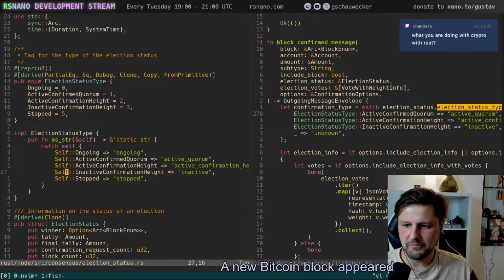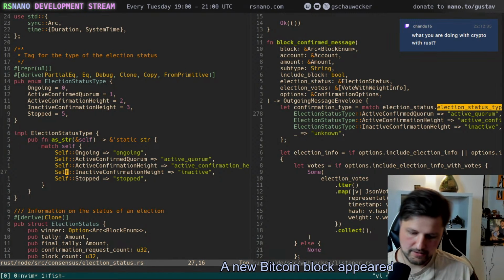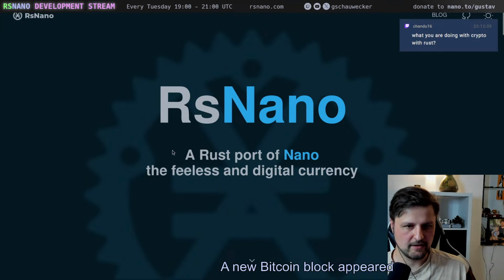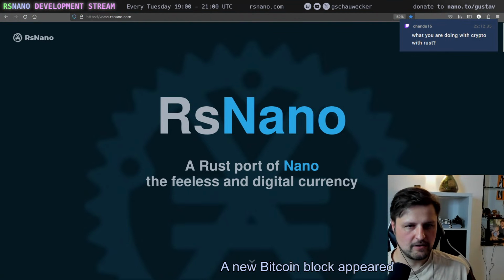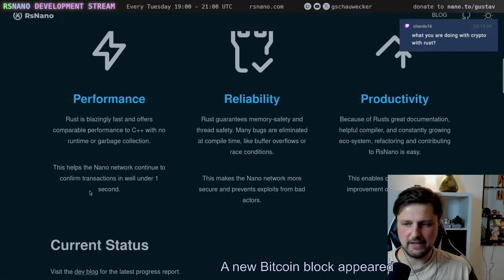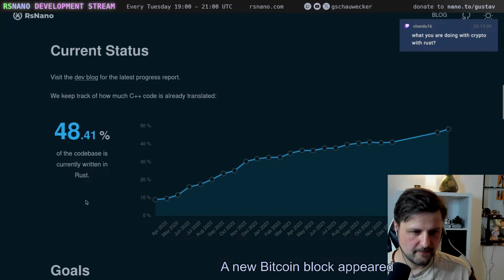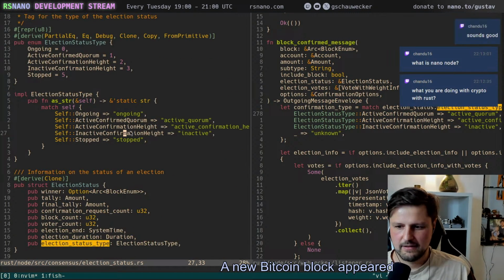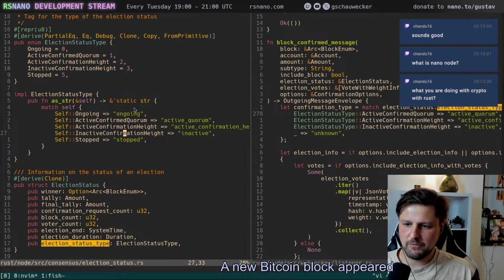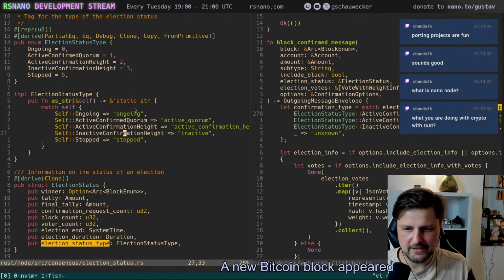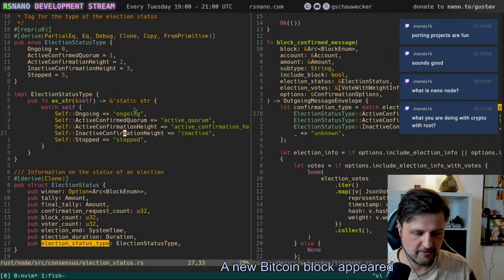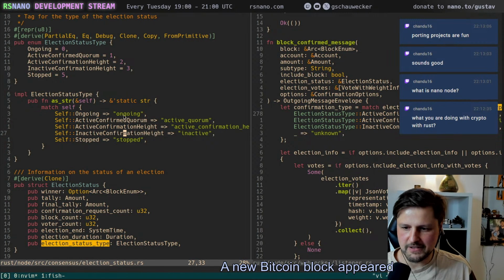Jandu16 asks, what are you doing with crypto with Rust? We are porting the C++ nano node from C++ to Rust, and the project is called RsNano. So go to rsnano.com and there you can find everything about it. What is Nano? Go to nano.org. It's the super fast, feeless and eco-friendly cryptocurrency.